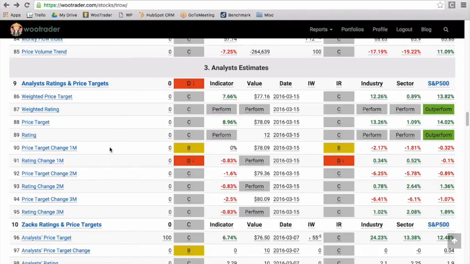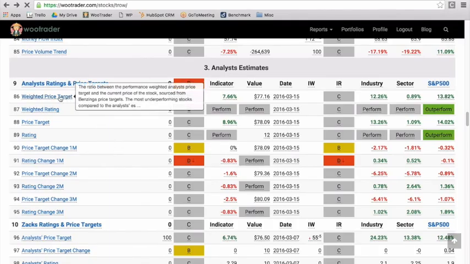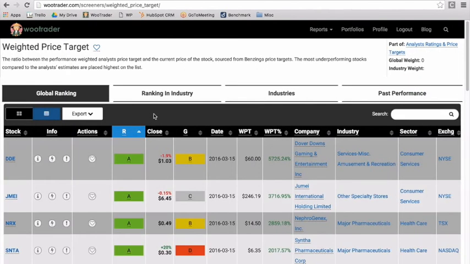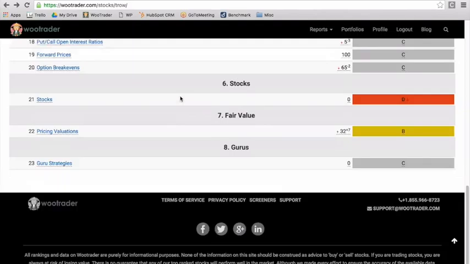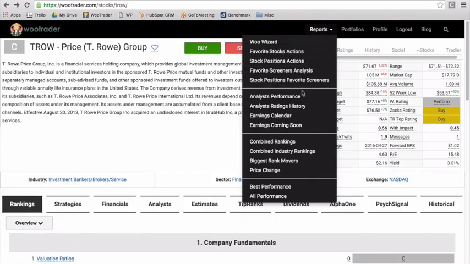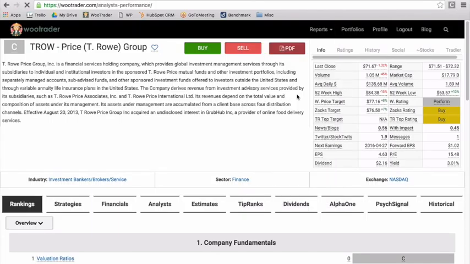So if you like any of these particular screeners and you want to use them for future performance, you can click on them. And this will give you a customized output of stocks ranked based upon using that particular screener. If you want to save it for future use, simply just click this little heart. For now, let's go back here to the stocks page. Scroll up to the top. You can click on reports. And let's go down here to the analyst performance.